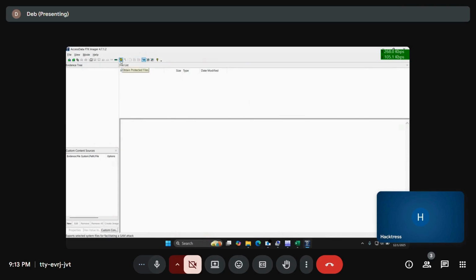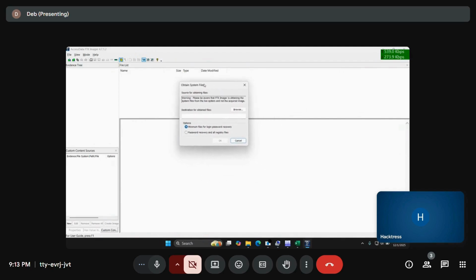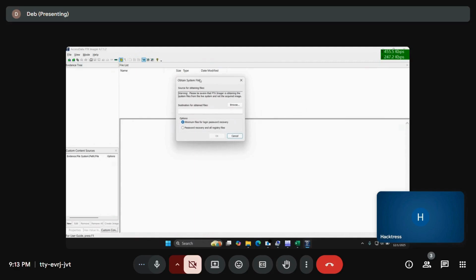These are the protected files. The files are protected from the users, so that the user can't see the files even if they double click or right click and open. These are the system files. If somebody asks how to acquire the system files, only those files are required, not the exact whole image of a particular system. So it can capture only those files.